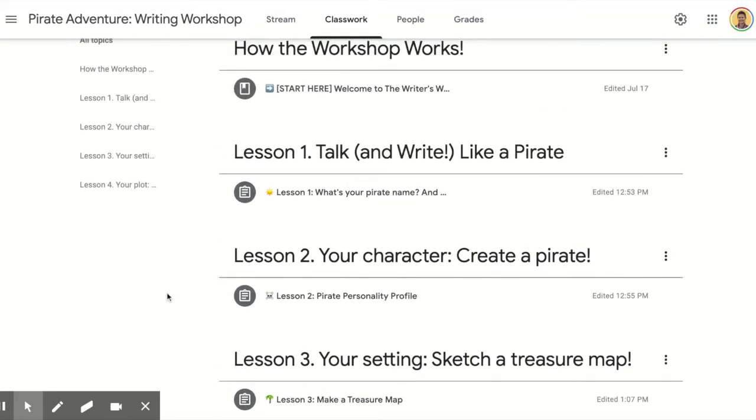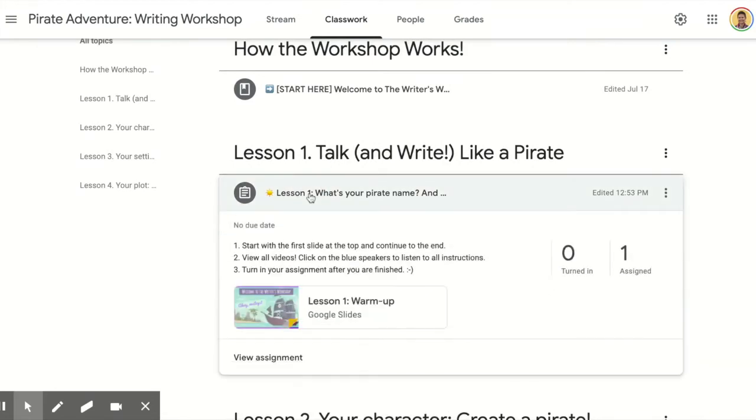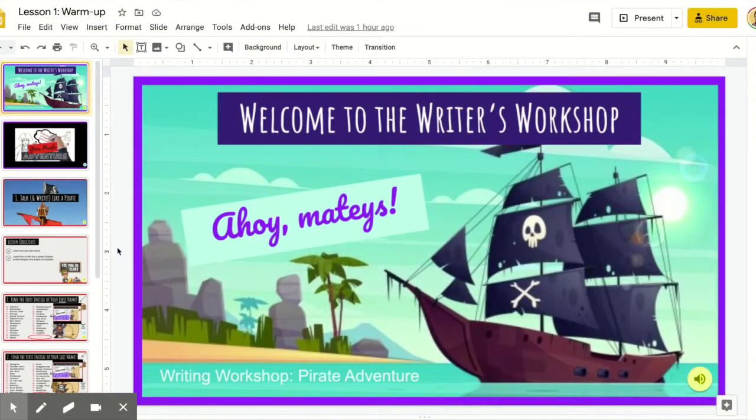Now, let's go back to Lesson 1. We'll click on this assignment, and I'll take you through the different resources inside. I'll see you there. Hi, and welcome to the Lesson 1 warm-up. Now, since this is the very beginning of the entire Pirate Adventure Workshop, this first page is a workshop welcome.